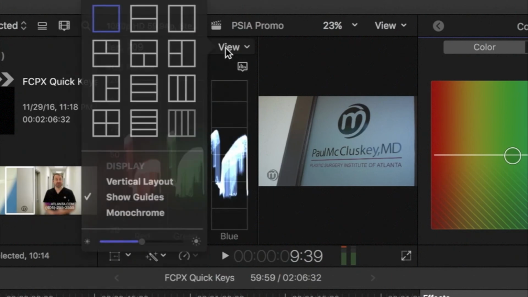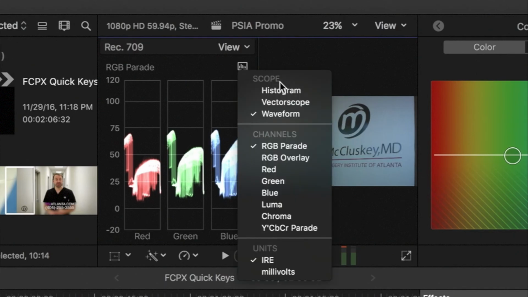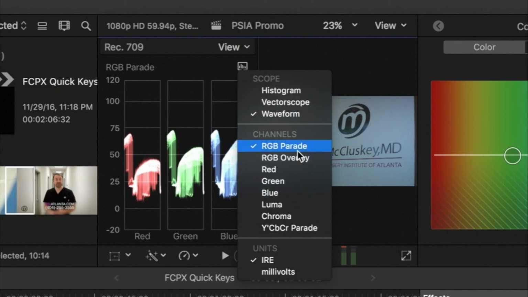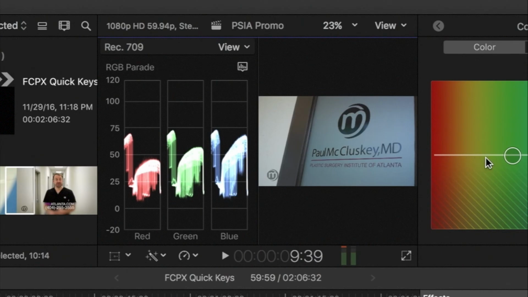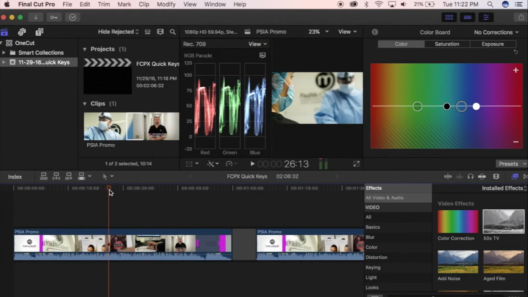I generally use RGB parade waveform. And you would select RGB parade right here. Sometimes by default, it'll be on like, I don't know, Luma. But I just like to use RGB parade because I can see my colors. And that's really good for making sure that my white balance is correct and all that stuff.